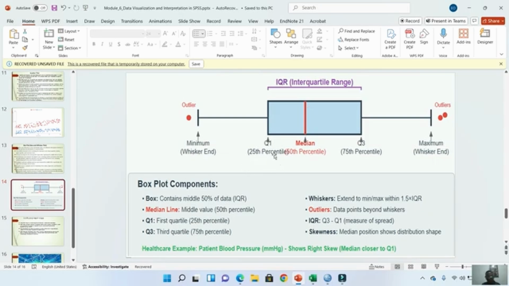The 25th percentile. What do you know by the 25th percentile? That's the first quarter, Q1. What do you mean by percentile? That is, you divide a distribution. Let's say you have a class of 200. Divide the 200 into 100 parts. That means each part has 2. So now the 25th percentile is the percentile when you divide it into 100. So now that is the Q1.